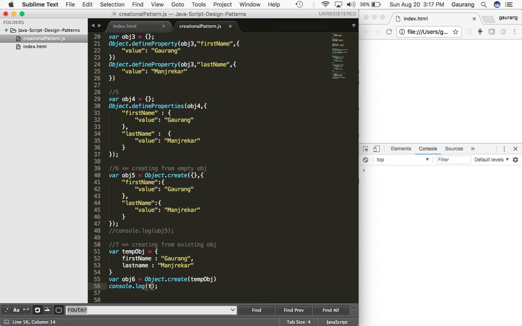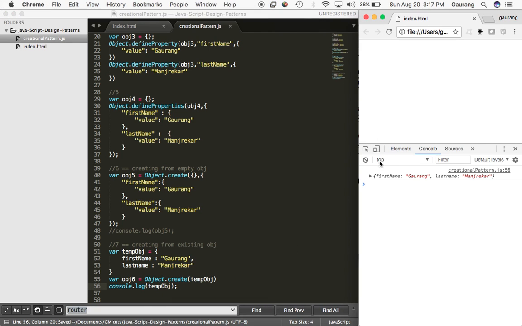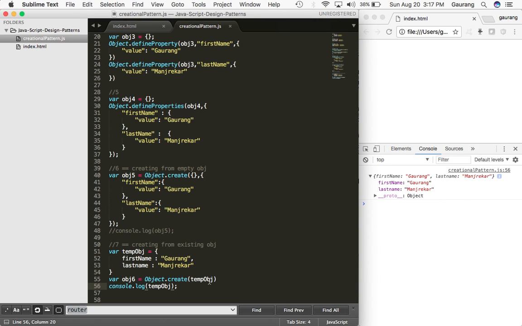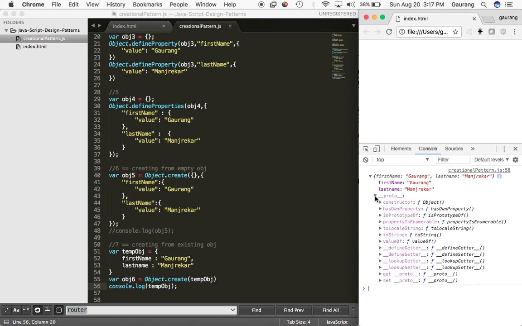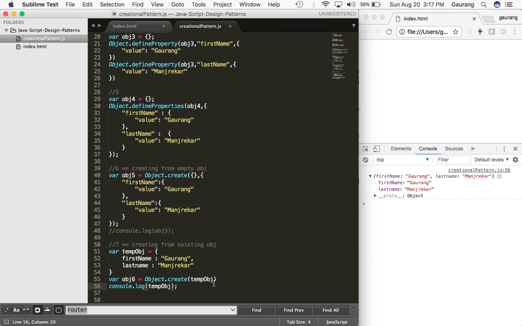Console.log obj. Okay, so if you can see over here, it is creating an object, whatever things are there, and it is then doing the same thing. You are just creating this particular object using a create method. So I guess this is much more clear to you guys.